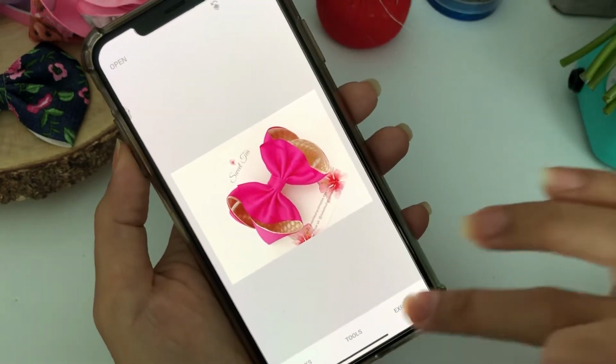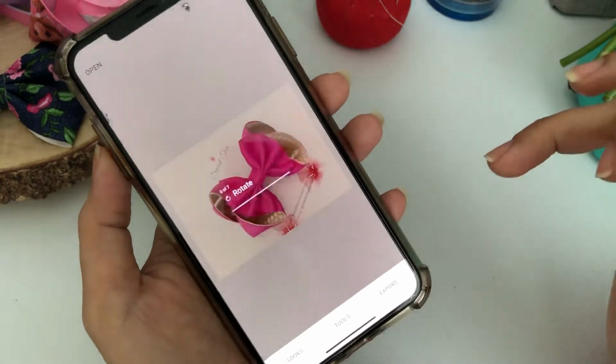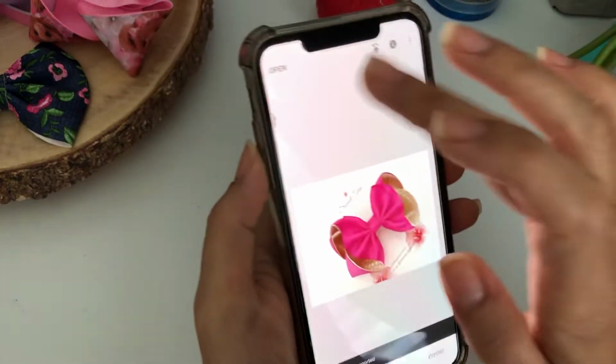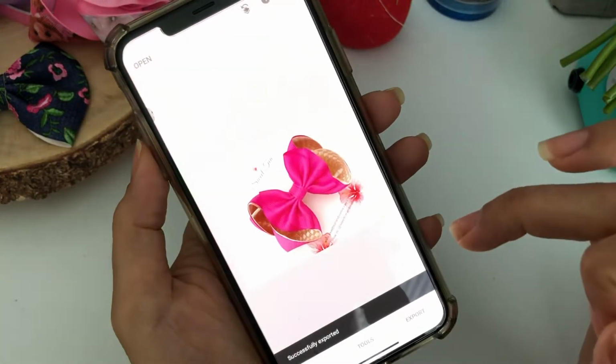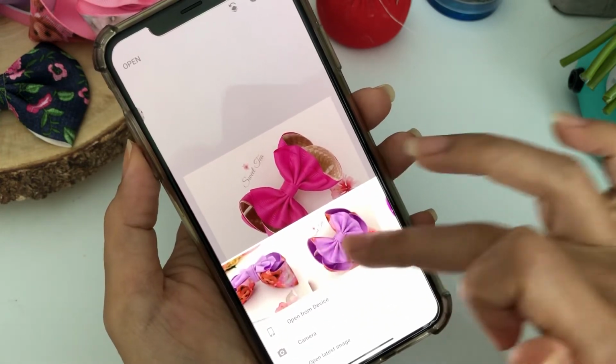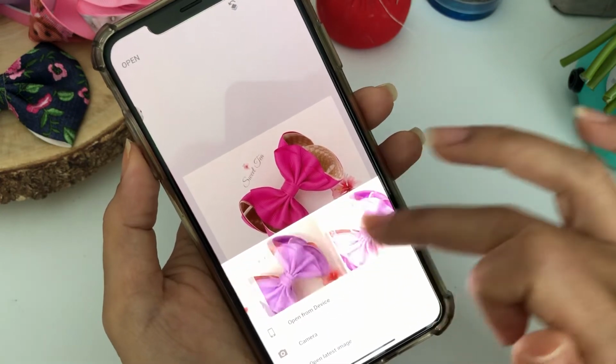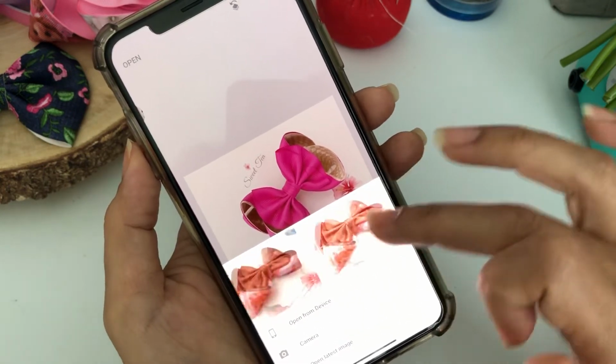Okay, this is done. I'm going to save, export. Yes, this is the one that I use. Another thing that I'm going to teach you is, if I come here, let me see a photo that has something that I need to remove from it. And I'm going to show you this.